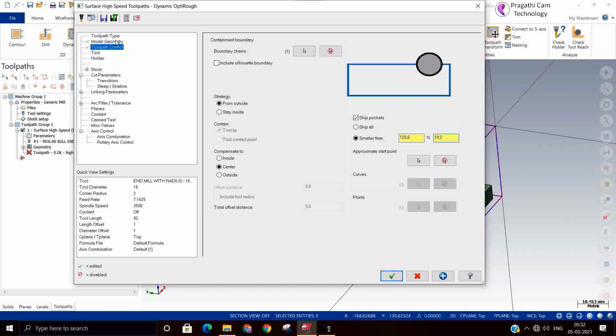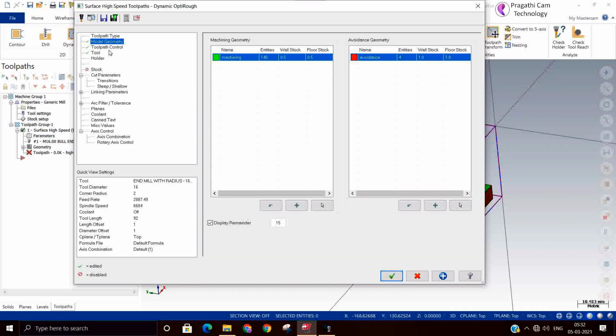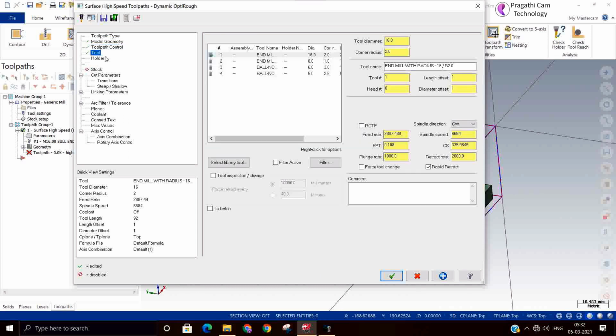So a 16 ball and bull nose mill we have taken. We can switch on whatever thing. Tool parameters you can provide, like spindle speed, feed per tool and plunge rates, all the things you can give. Because we are doing high speed machining, accordingly your feed rate and spindle speed have to be given. I keep the plunge rate a little less.